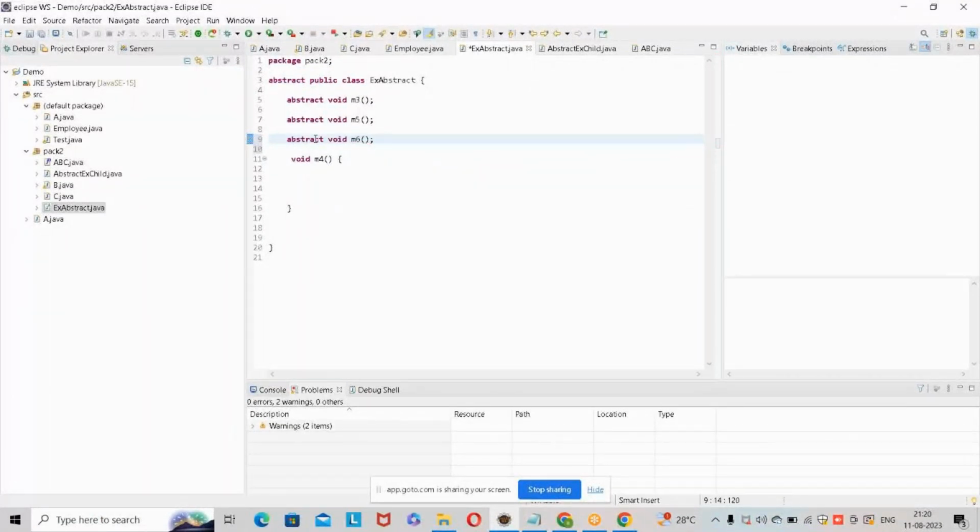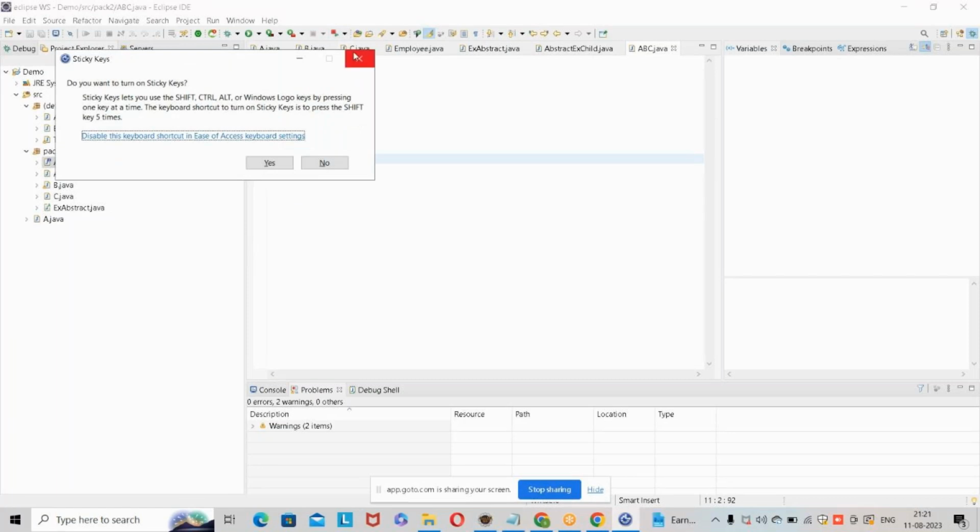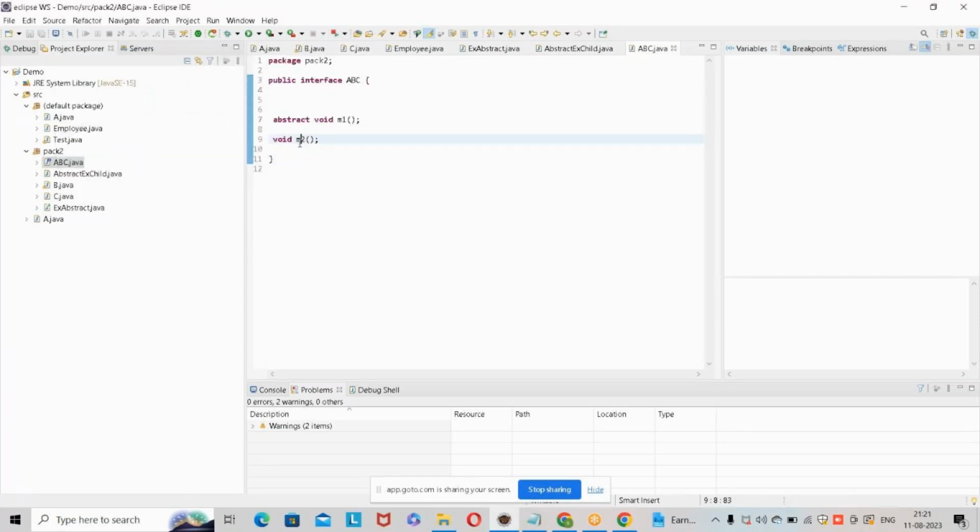So that is the reason your compiler wants you to specify that abstract keyword. But in case of interface, it is not needed because you cannot have normal methods. The method that you write in an interface is an abstract method. So that is the reason it is not needed to specify that keyword. And I have two abstract methods. And as I told, who is responsible for implementing? The class that implements, right?